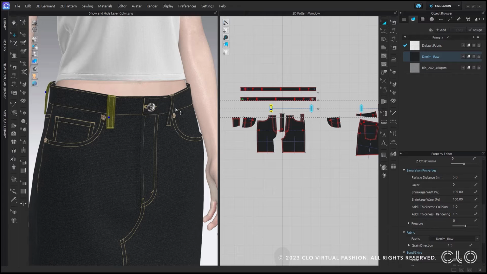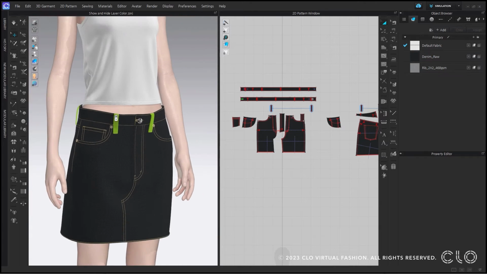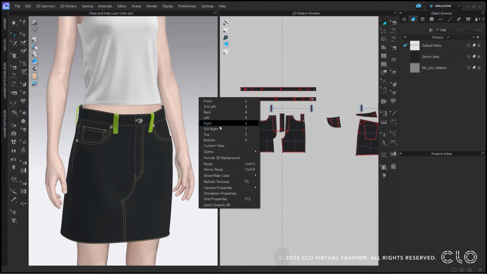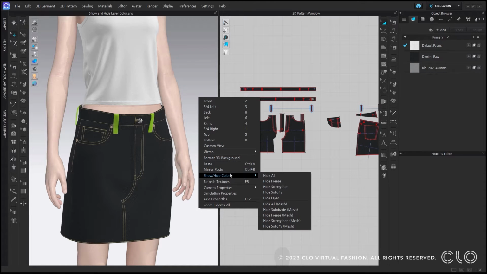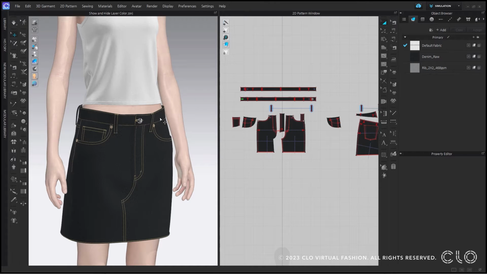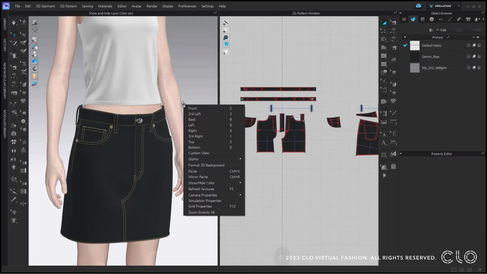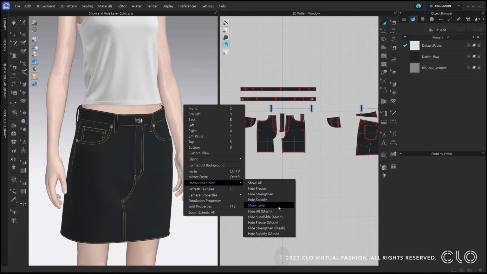So if I select these belt loops and go over into my properties editor and move these up a layer, they will be displayed in bright green. Now, if I want to maintain them on this layer and continue working but view the garment clearly, you can now right click into the 3D background, and with Show Hide Color, you'll now see the option for Hide Layer. And here it is here. And now the layer is hidden. If you want to bring it back at any time, right click once more and Show Layer.